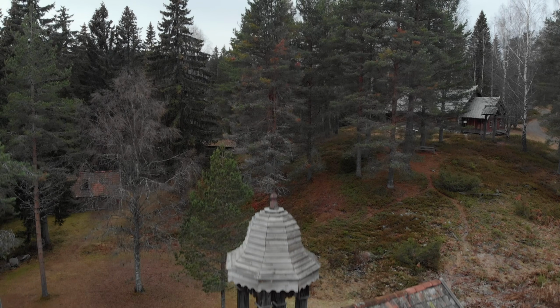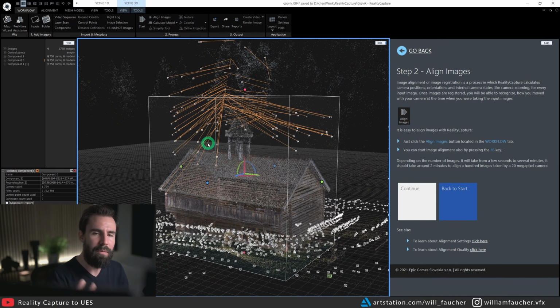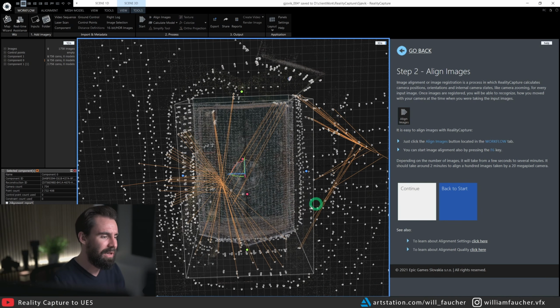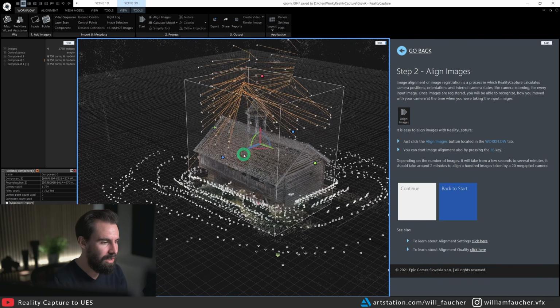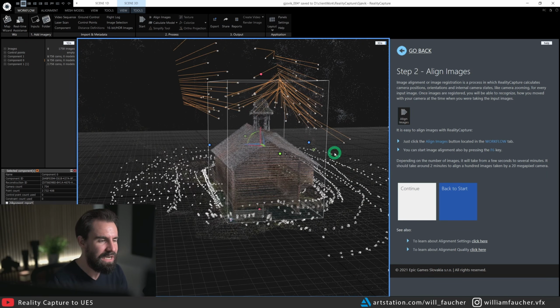So I took some photos up here around the bell tower just to help the alignment a little bit and get a little bit more detail on the top bell tower, because since the shots were all taken at ground level, it was very difficult to get any kind of photos on the top of the building here.